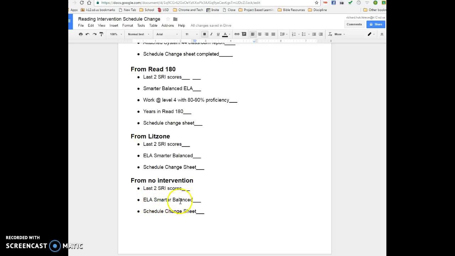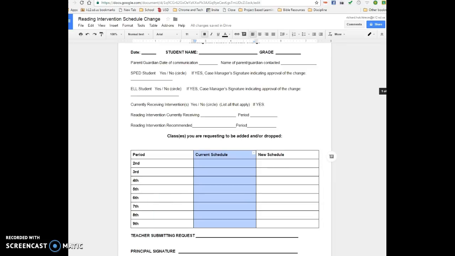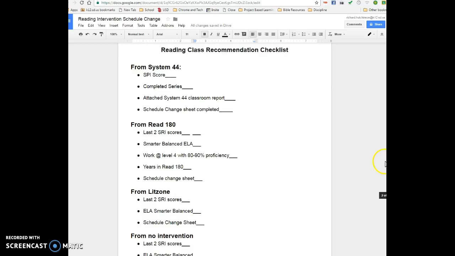Also, we need you to look up their Smarter Balanced ELA score and tell us what that was on the ELA section. So did they get a 2 or did they get a 3? And then lastly, we need the schedule change sheet, which is what I just reviewed for you up here. Now, this is one piece of paper, so this here would be the front and this here would be the back, so it's all put together.